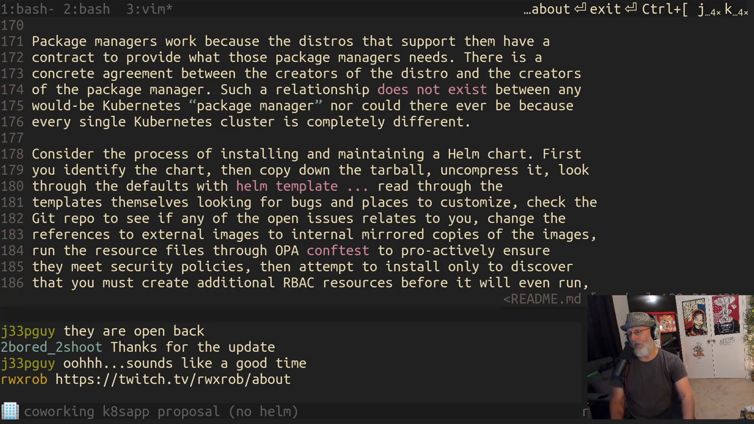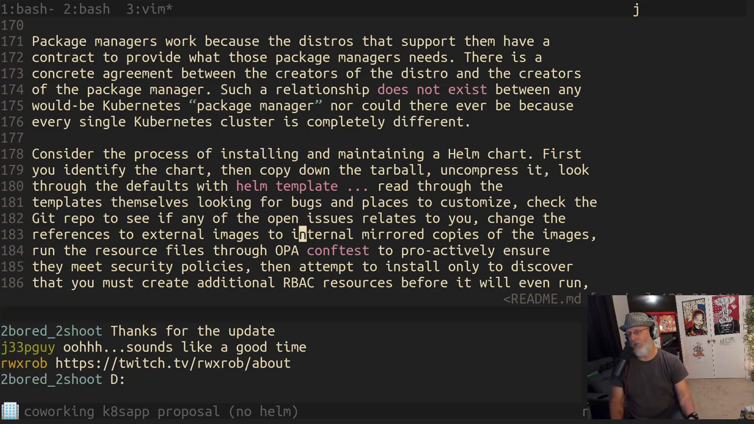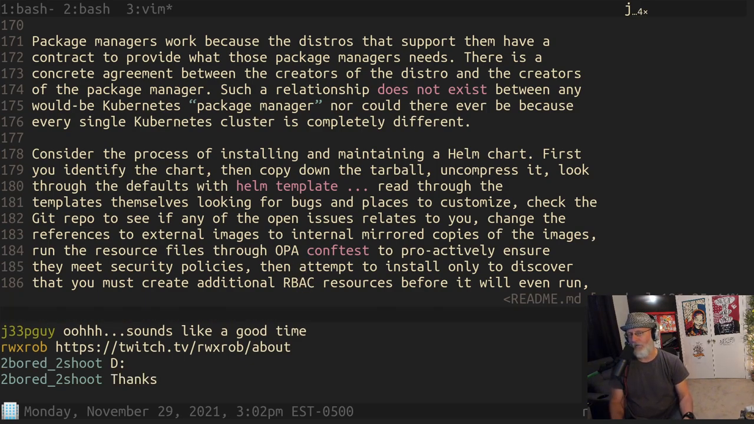Check the Git repo to see if any of the open issues relates to you. Change the references to external images to internal mirror copies of the images. Run the resource files through OPA conftest to proactively ensure they meet security policies. Then attempt to install, only to discover that you must create additional RBAC resources before it will even run.